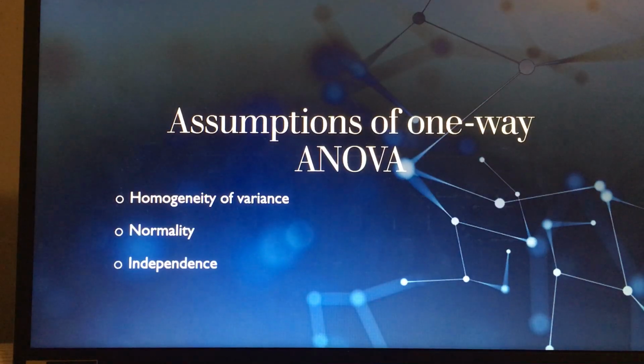The independence assumption is a little trickier. What it basically means is that knowing one residual tells you nothing about any other residual.